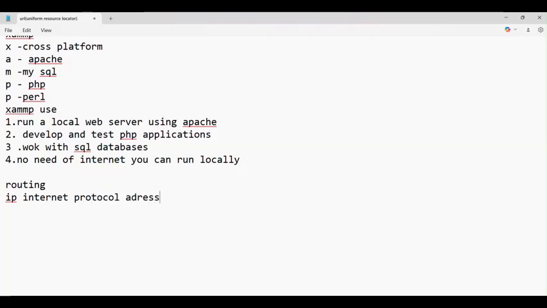Internet Protocol. It is very important in order to access any device. What is the meaning of IP address? It means a unique identifier assigned to each device connected to a network. It can be divided into two types: IPv4 and IPv6.